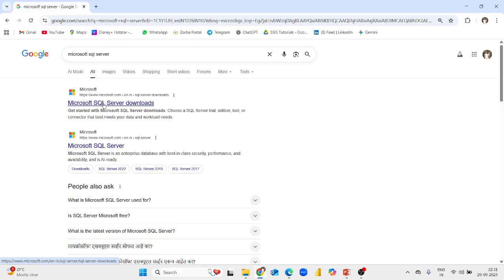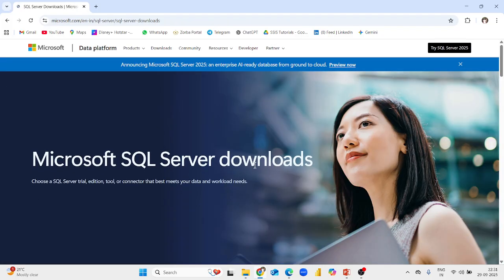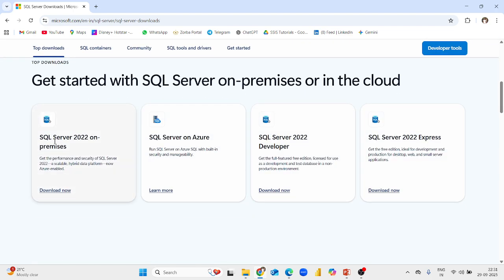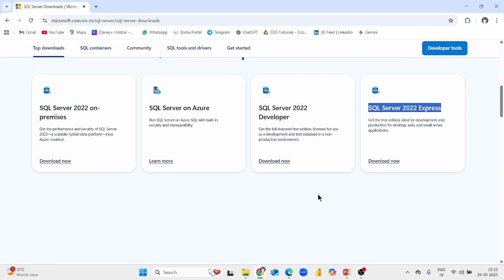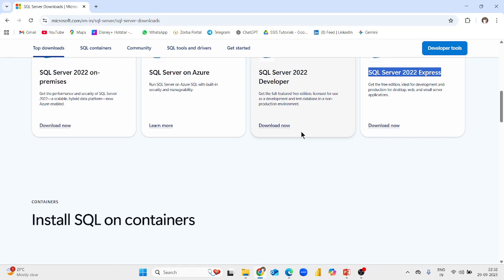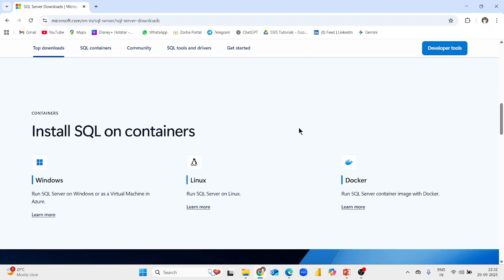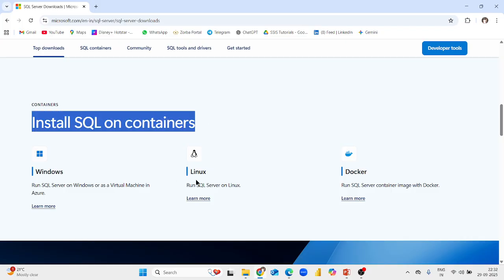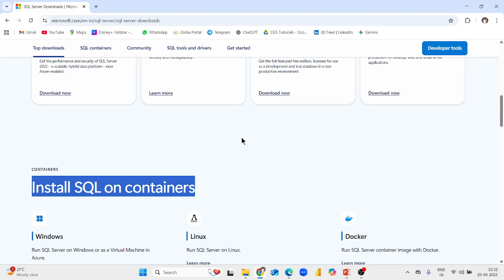Once you click on this Microsoft SQL Server downloads page, you will see there are different kinds of editions available for download, right? You can see here on-premises SQL Server, Azure, SQL Server Developer, and SQL Server Express Edition. So today's video is dedicated to downloading and installing the SQL Server Developer Edition. We can see SQL Server can be installed on Windows, Linux, and Docker as well, so it works on multiple operating systems.